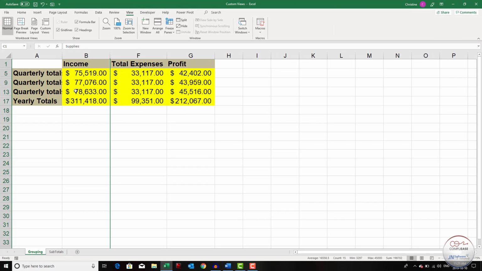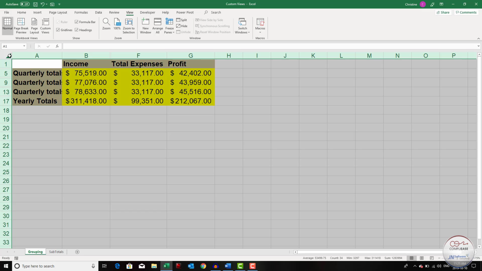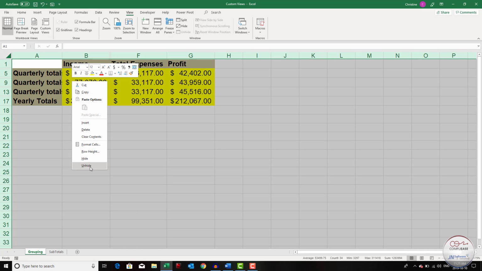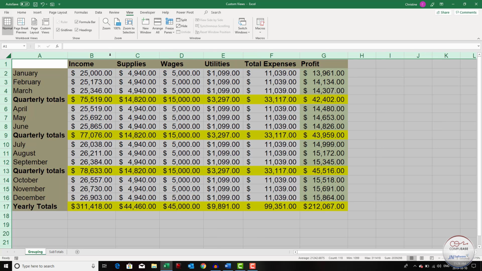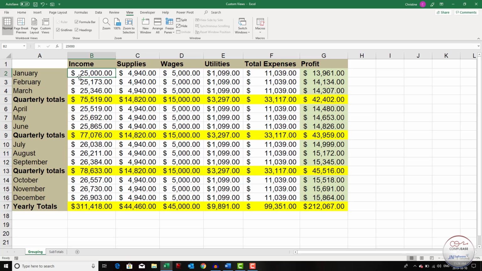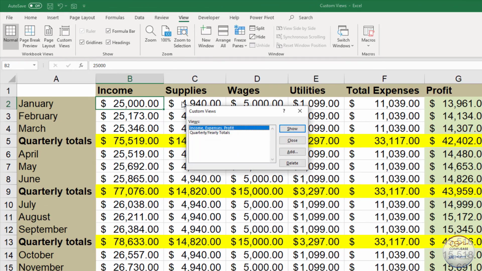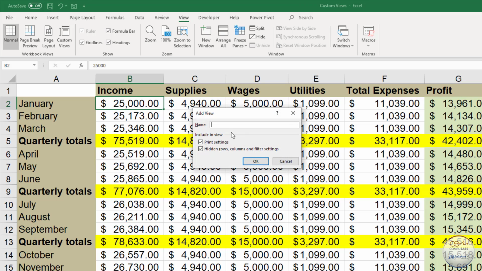Now let's create one final view that displays all of our data again. I'll select the entire spreadsheet, and I'll right-click anywhere in the highlighted area and choose Unhide. Now sometimes this doesn't unhide all the columns, so I'll have to double-click between columns B and F, and that should bring back all my columns. And now I'll save this as a custom view. So I'll go up to the Custom Views button, and I'll click Add, and maybe I'll just call this Show All, and click OK.